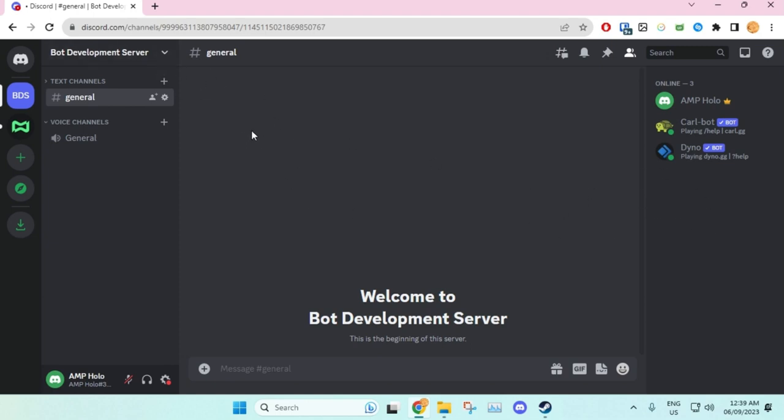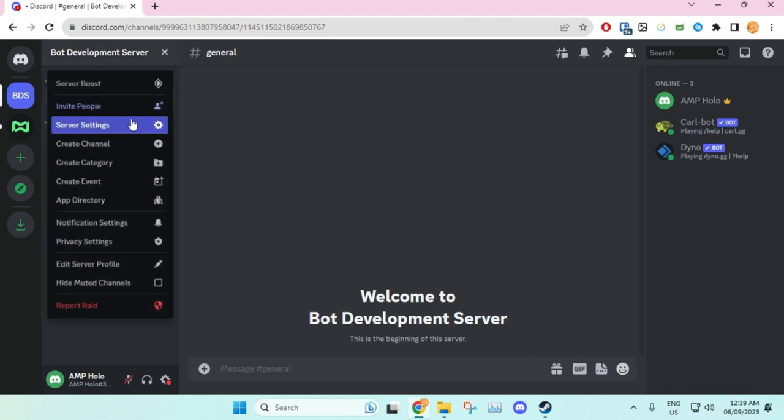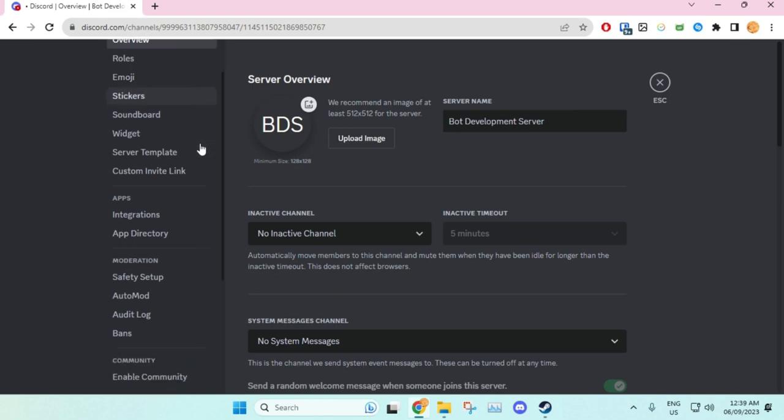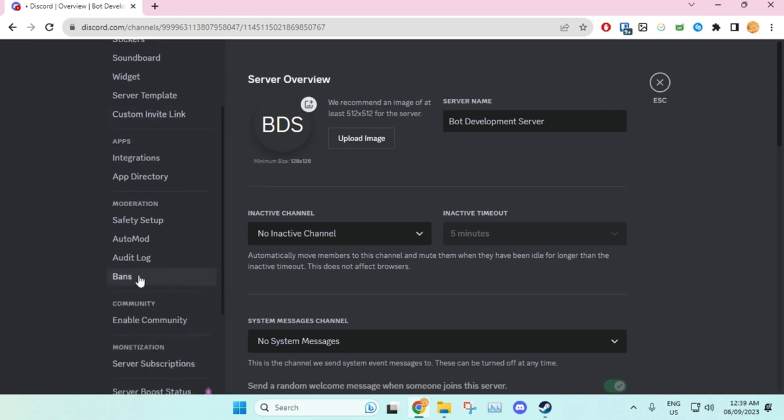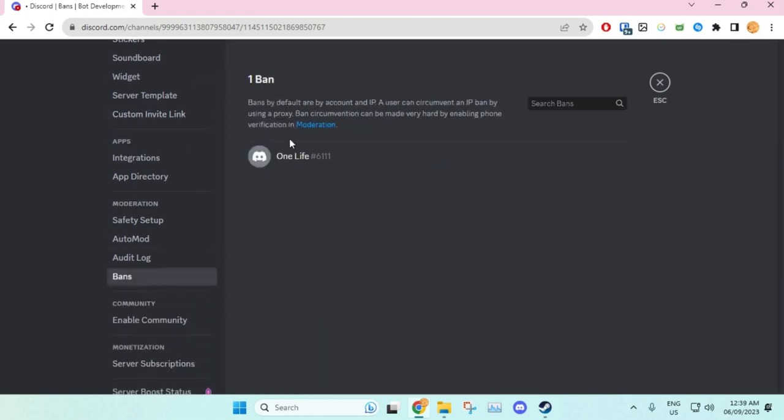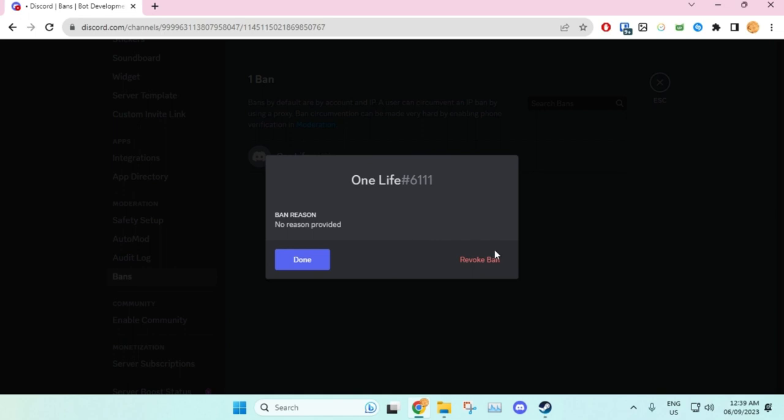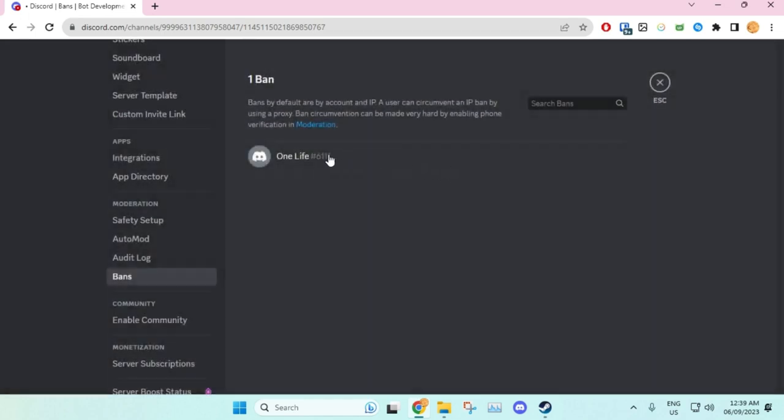So now the way you unban it is by heading over to this drop down and then clicking on server settings. Once you click on server settings and scroll down a little bit, you'll see the bans tab. Just click on it and you'll see the number of people that have been banned from your server. For me it's just one, because this is just my test server, so I'll click on it and then revoke ban. If you click on that, it's going to unban that user.